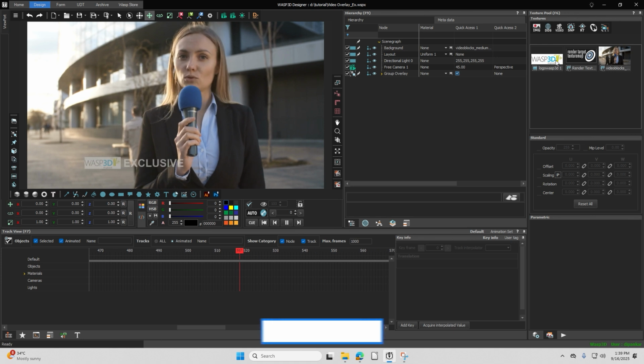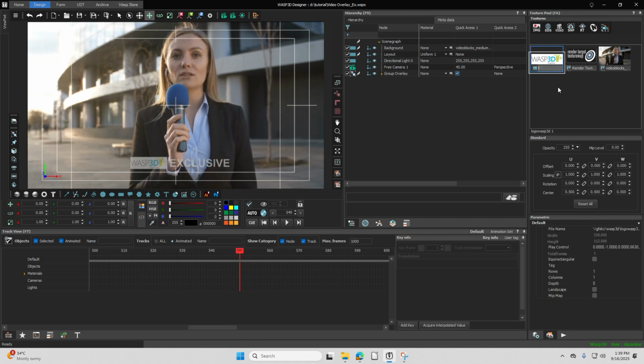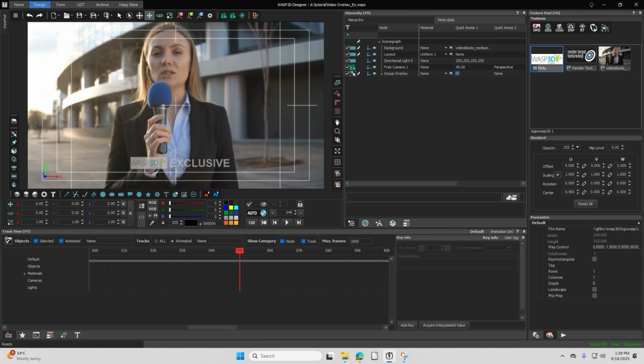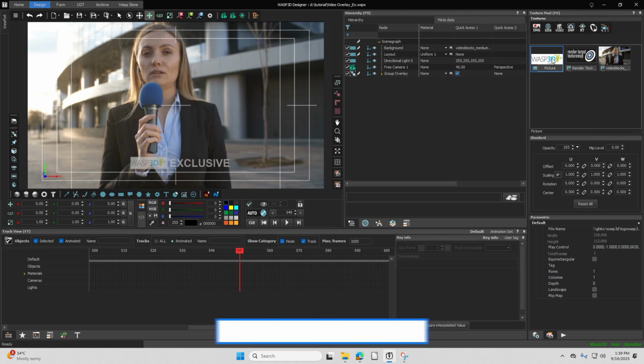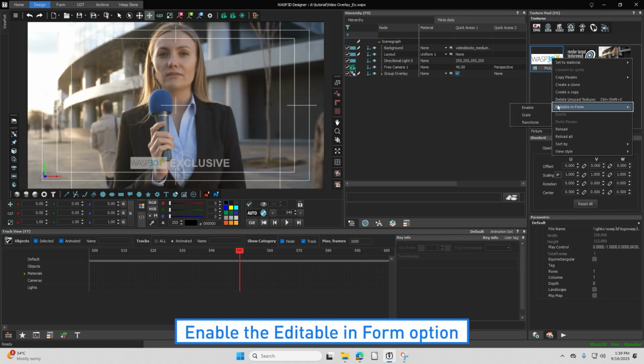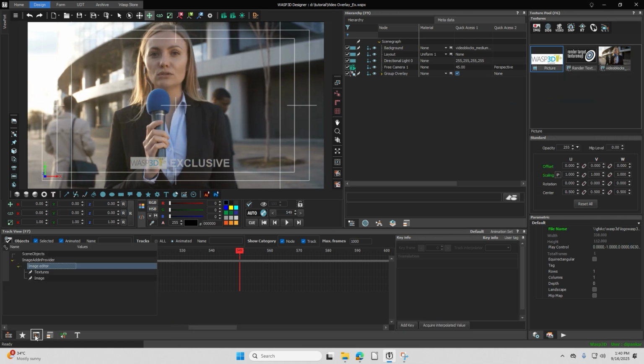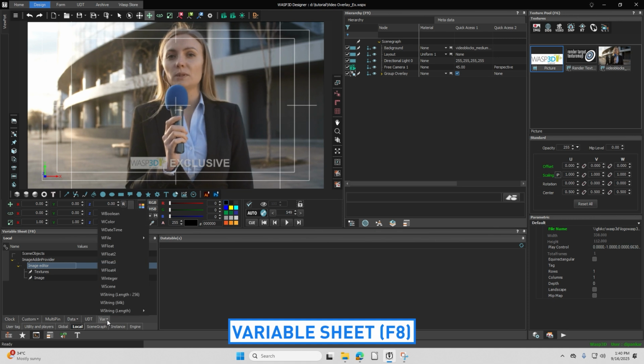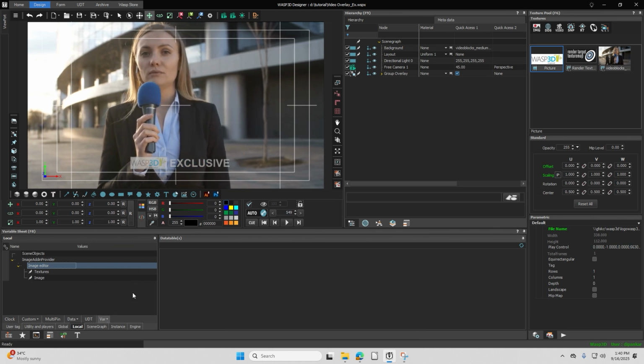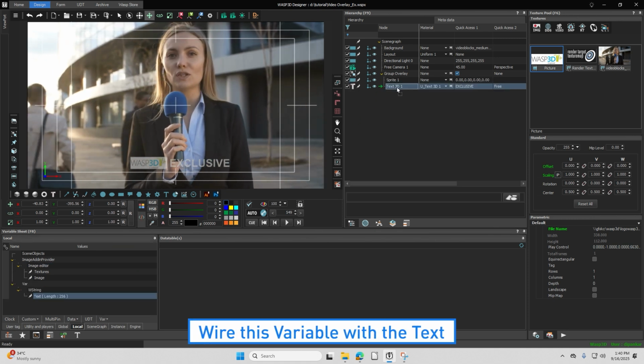Next, go to the texture pool. It's always better to name your assets in the scene for clarity and easy management. After that, right-click on the image and enable the Editable in Form option. Next, move to the variable sheet and create a W-string variable. Rename it appropriately and wire this variable with the text.